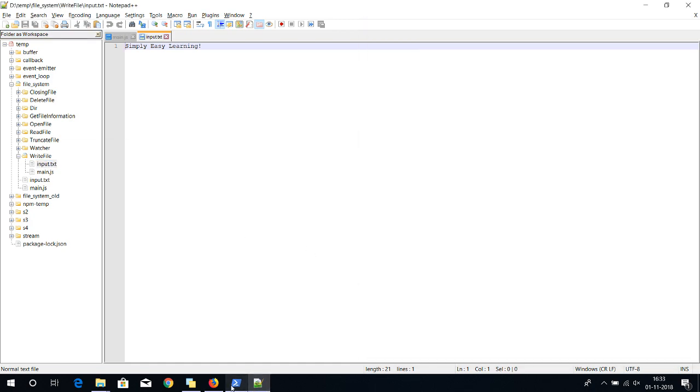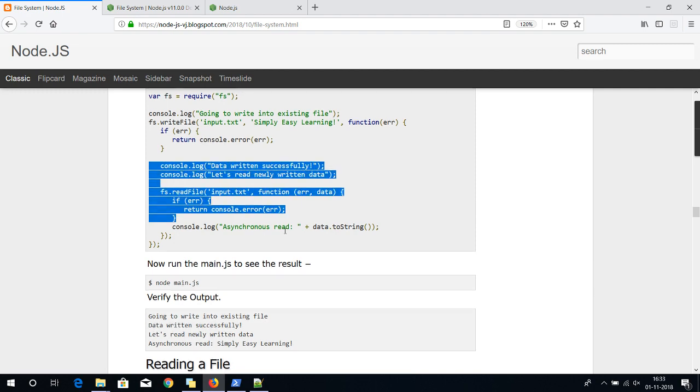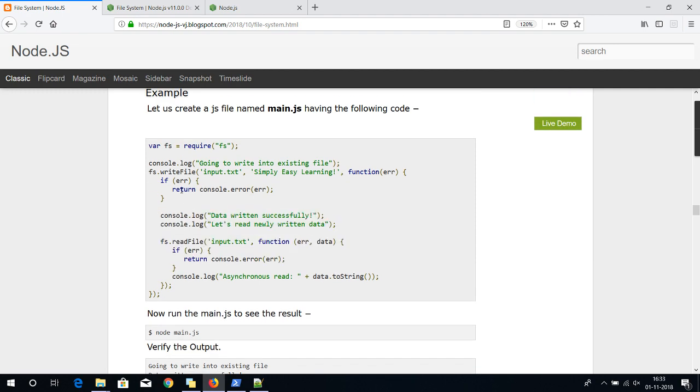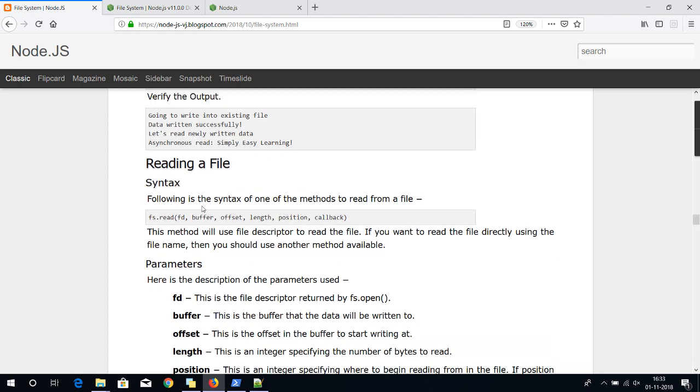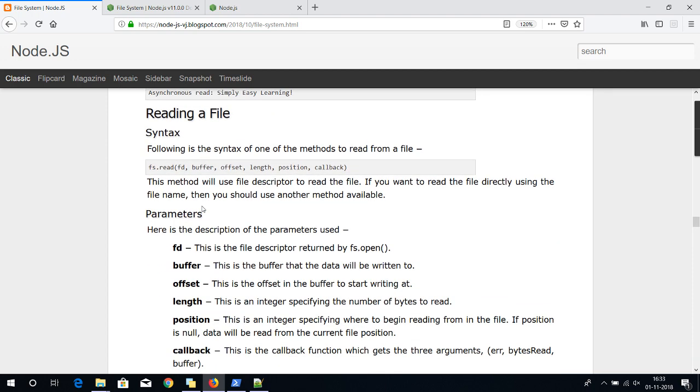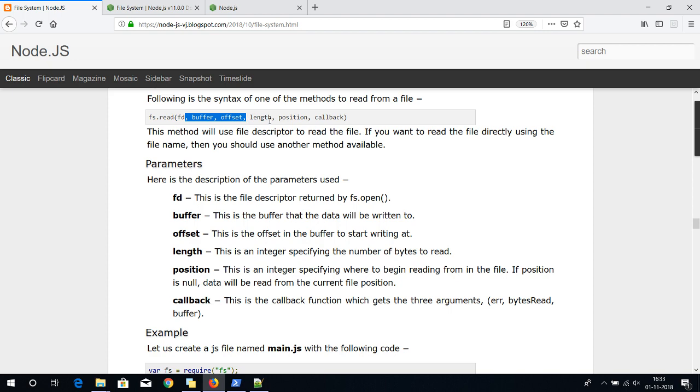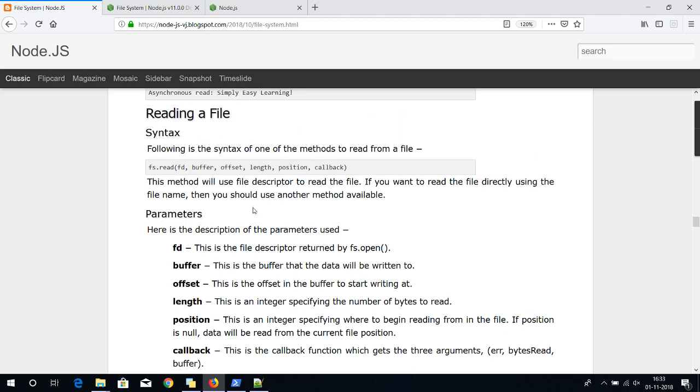Now you can learn reading the files. How can you read files using the read functions, with lots of parameters and functionalities available? Reading the files.